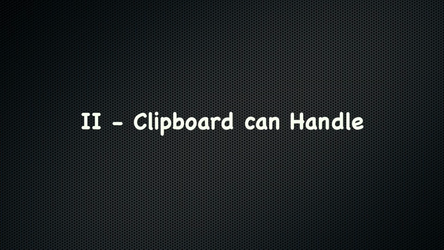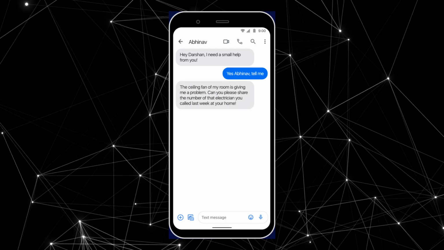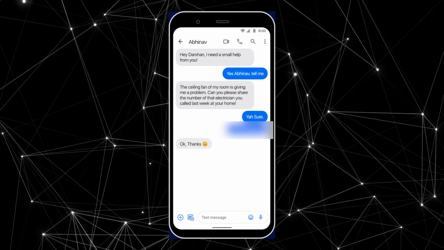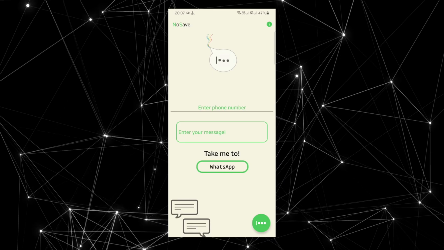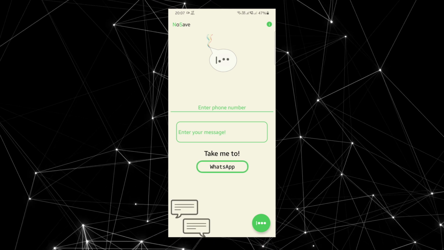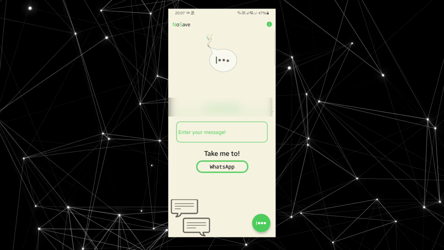Then there is the second use case, and from this stage I have made major changes in the NoSave app. The second case is clipboard handling. Let's also understand this use case with an example. Suppose your friend messages you for a small help where the ceiling fan of his room is giving him a problem. He asks you for the number of an electrician so that he can deal with this problem, and as you send him a number, your friend can directly copy that number from the chat, paste it into the number section of NoSave and click on the WhatsApp button.